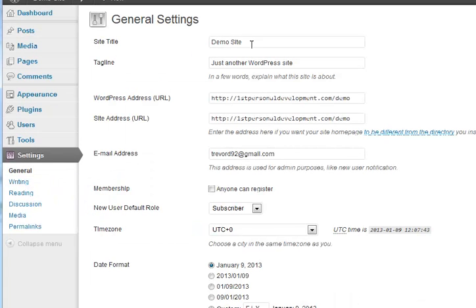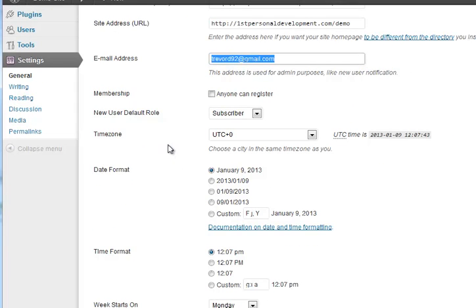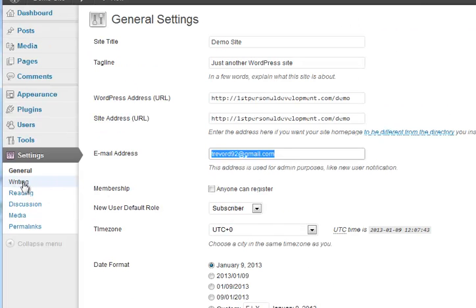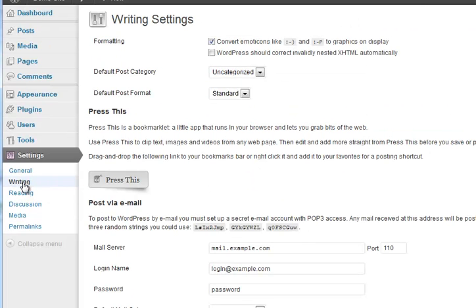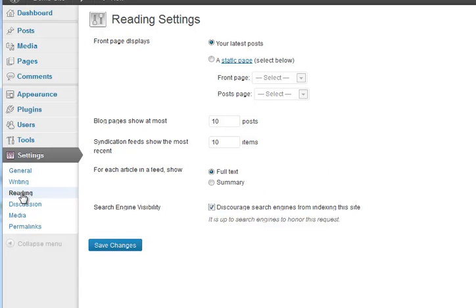So on settings, we've got the site title. It'll put in just another WordPress site unless you choose something else. The URL is just a test one I'm using. That won't be there by the time you get to see that. Email address, whatever. So nothing really to change in settings, general. Writing, at the moment, nothing particularly to change, but that will probably change. Reading, that will definitely change, but we can't do that yet.